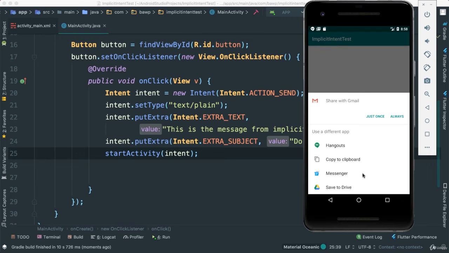So now this is the operating system governing everything, right? Because we ask, this is what we want to do. This is what we intend to do. You, the operating system, tell me what options can I use. Look at that. I can save to drive. I can use the messenger. I can copy to clipboard. I can do Hangout, all this stuff. But what I'm going to use here is just the share with Gmail.